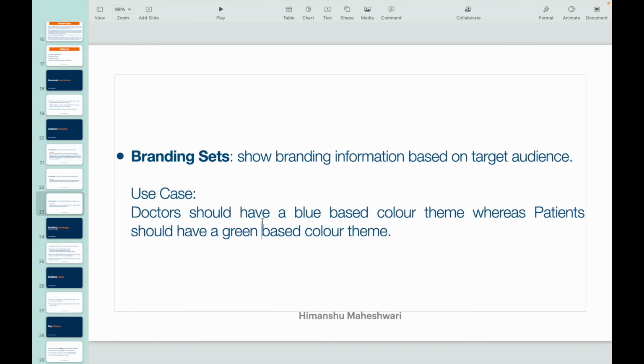The doctor should have a blue based color theme, whereas patient should have a green based color theme. That's just a simple use case I took. But a better example would be, what if your community is in different countries, right? You have patients from India, you have patients from America, you have patients from Africa, you have patients from Australia. You'd want to have a different theme for every one of them, right?